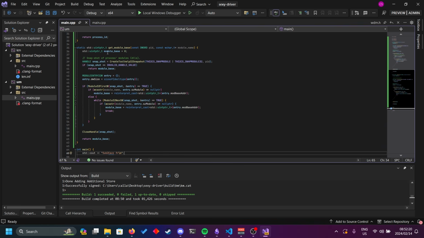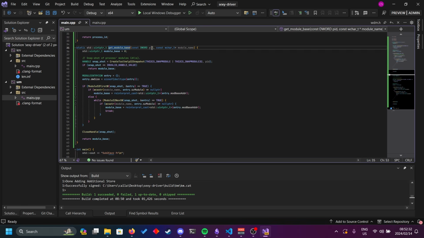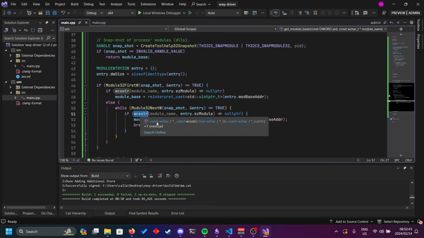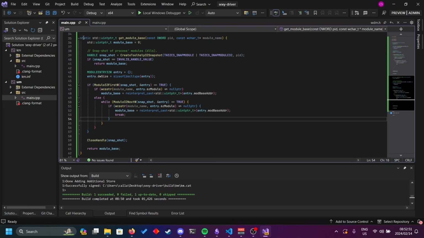What this function is going to do is the exact same thing. It's going to create a snapshot, but this time of the modules inside of the process by process ID. So we're first going to get the process ID, then we're going to call this function passing in the process ID, which is going to create a snapshot of all the modules in the process. We're then going to loop through them, and call wide string substring to see if it's in the module, and if it is, we're going to return the module base. Very, very straightforward stuff over here.